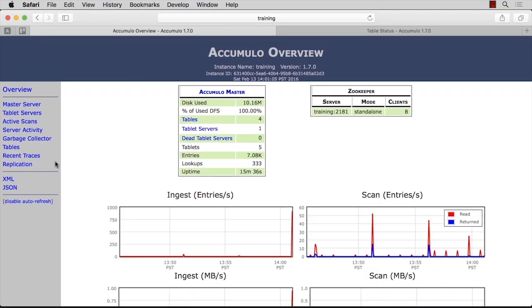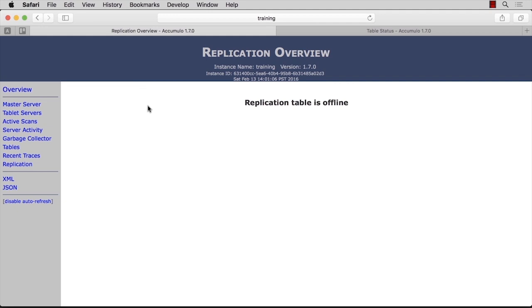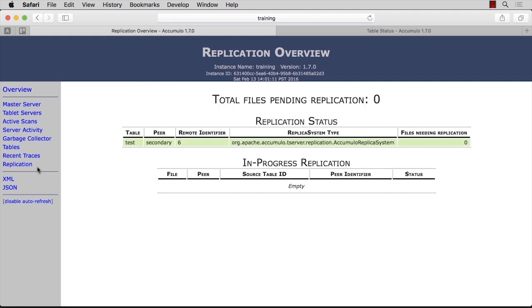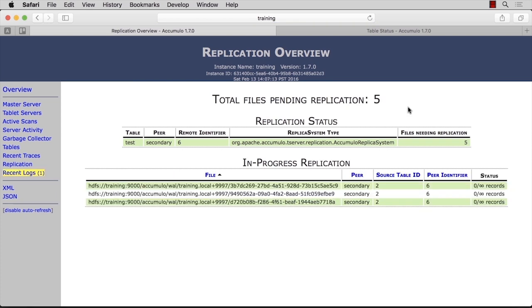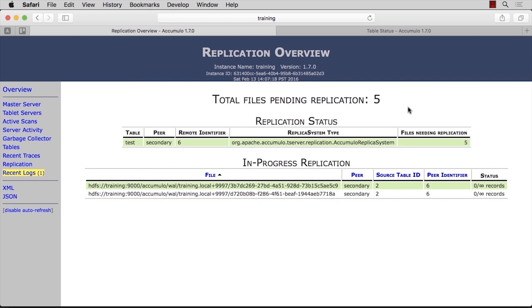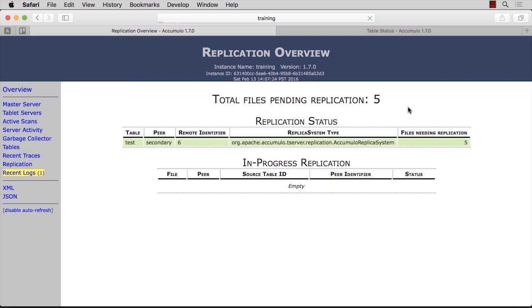We can monitor the replication process in the Accumulo monitor. The replication link on the left will show us information about the replication process on the primary. The replication system will notice that I've written information to a write-ahead log that should be replicated. It will note this first, but will not replicate the log until it is closed by the tablet server. After a short while, we should be able to see some data in our test replica table on the secondary system.